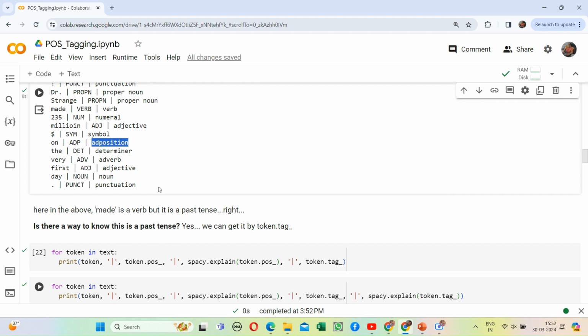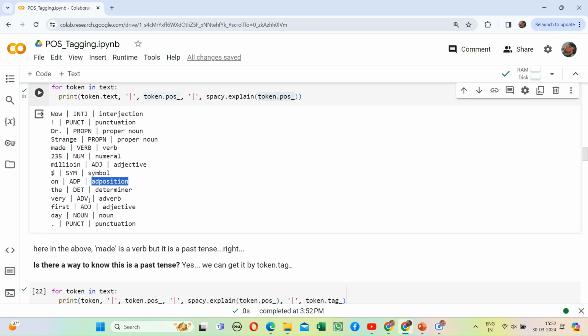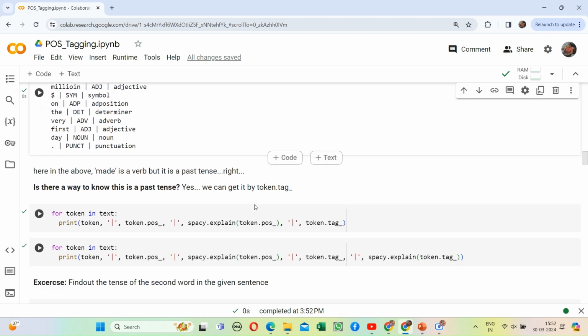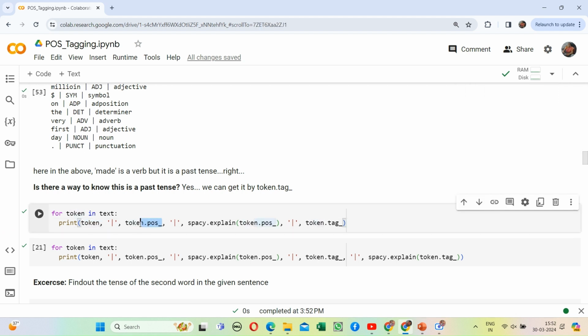Okay, fine. So one thing I wanted to show you is this word, made. Made is a verb, that we know, but it is in the past tense, right? So is there any way to find out whether it is in the past tense or present tense? Yes, you can do that also from the token.tag_ attribute. So what I'm doing is, for each token, I am displaying the POS tagging, and all these results I am concatenating with the pipe symbol: the token, its POS tagging, the explanation for the POS tagging, and also the tense tagging. All these things I'm asking it to give.